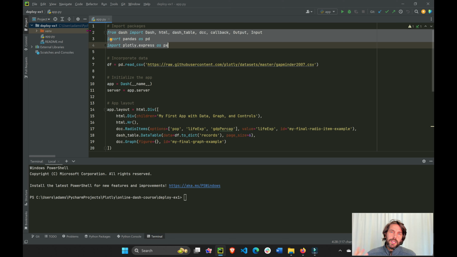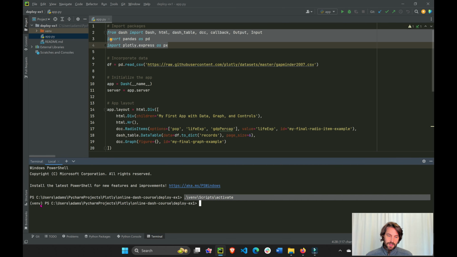So you install your virtual environment. You can just Google it. It's fairly easy. It depends on what operating system you're using, Mac or Windows. But just create the virtual environment. And once you have it, you want to activate it. On a Windows machine, you can activate a virtual environment like this. You see I'm inside the deploy example 1 folder where my app exists. Now to activate it, I just type this in and you can see that it's activated because we have VENV, the name of my virtual environment, inside parentheses.